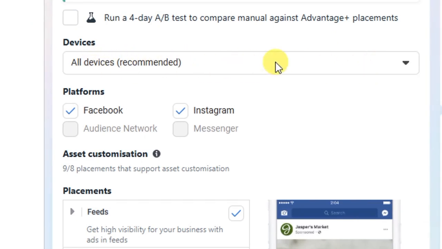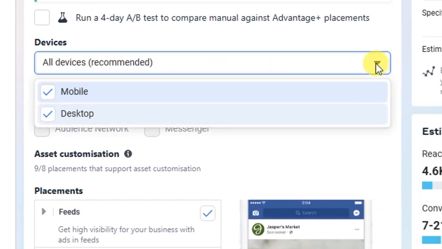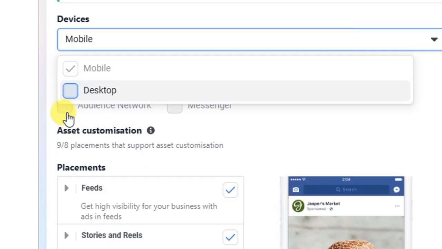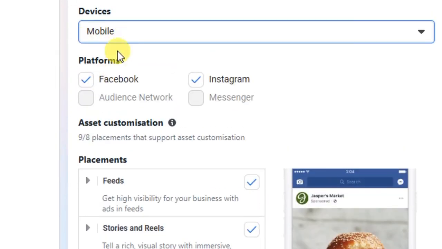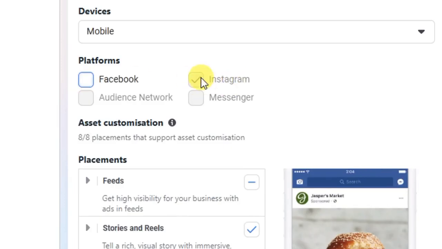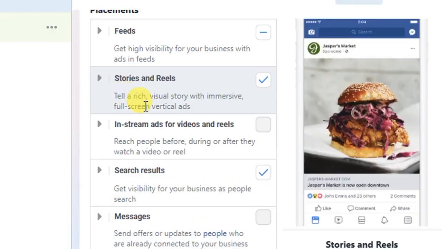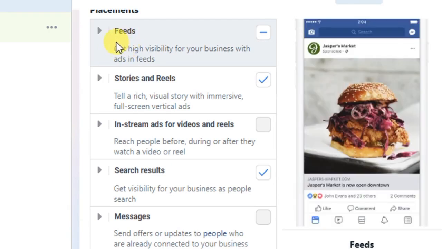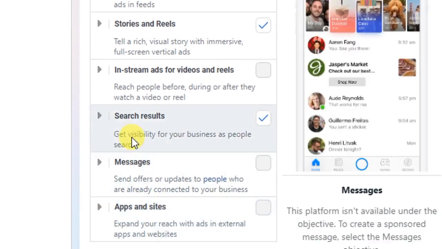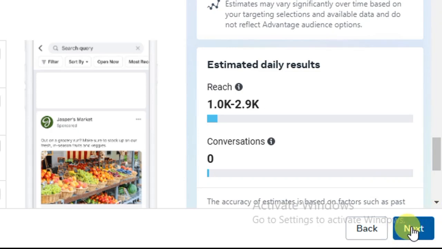All devices recommended. I don't want all devices. Click on this drop down button and uncheck desktop. I want it only on mobile because that's where I get more conversion. Okay. Then under platforms, I don't want it to show on Facebook. I want it only on Instagram. So I will uncheck Facebook here and I will leave it on only Instagram. Right. Then scroll down. In case I don't want it to run on Instagram stories and reels, I can uncheck it, but let me leave it at that. I will leave it to run on feeds, Instagram feeds. Below here at the right hand side, you will see this next button.